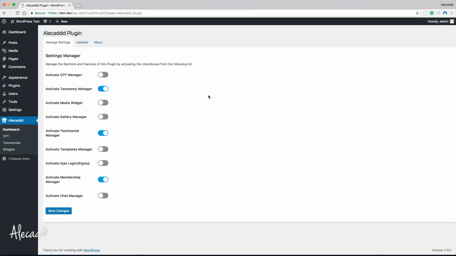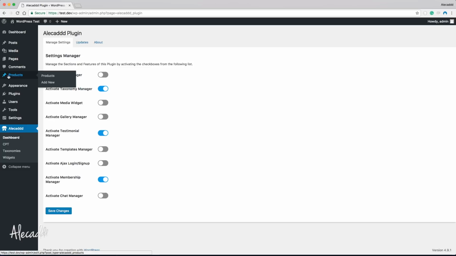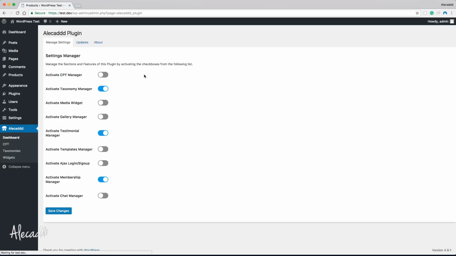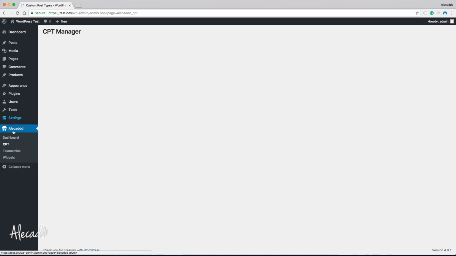Awesome. Let's save it. Let's go back in our front end. Let's refresh. And see, now we have the products custom post type that was automatically generated. That's perfect. The other thing that I want to do, I want to hook to this custom post type also the generation of the sub page, the CPT sub page in my AliCAD plugin administration area.